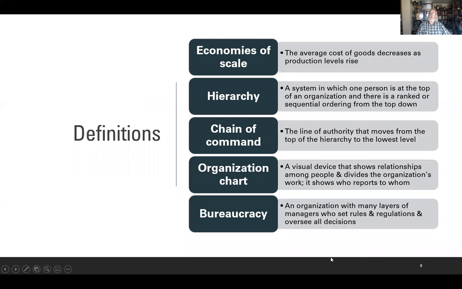And then finally, the last definition I'd like to talk about is bureaucracy. And this also is just a way to organize your company. It's characterized by many layers of managers, lots of rules and regulations that are designed to have employees comply and maintain the status quo. And we see a lot of reliance on authority and a real distinction made between those who are in charge and those who are doing the work.